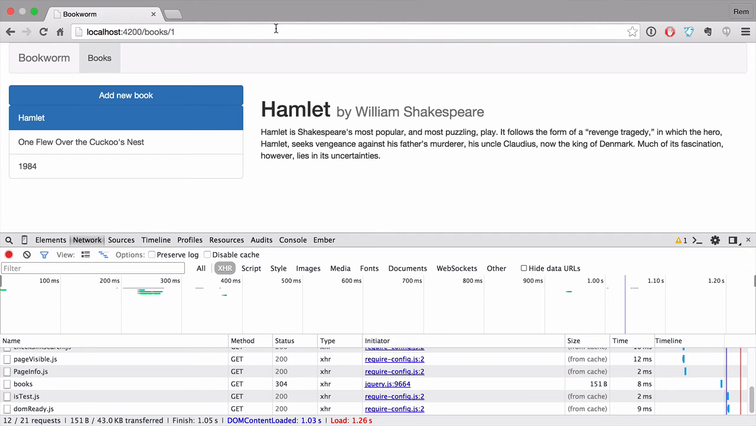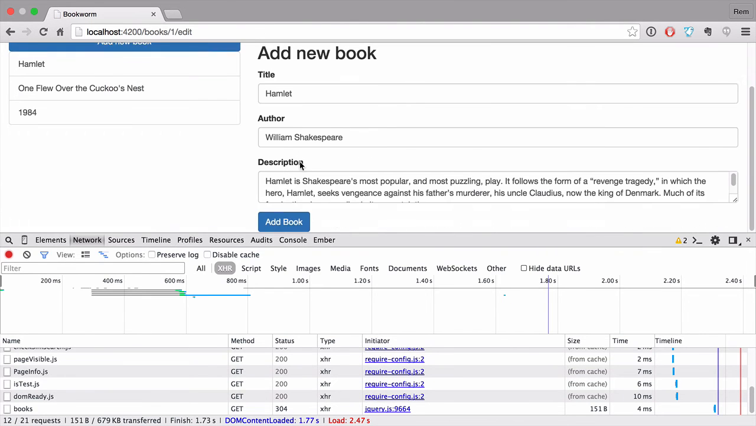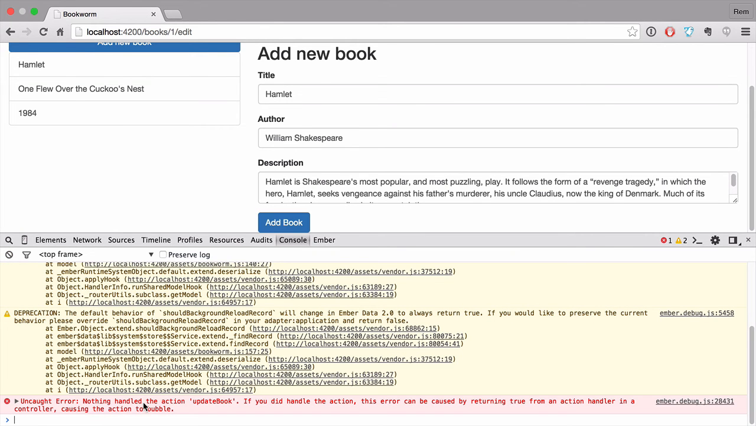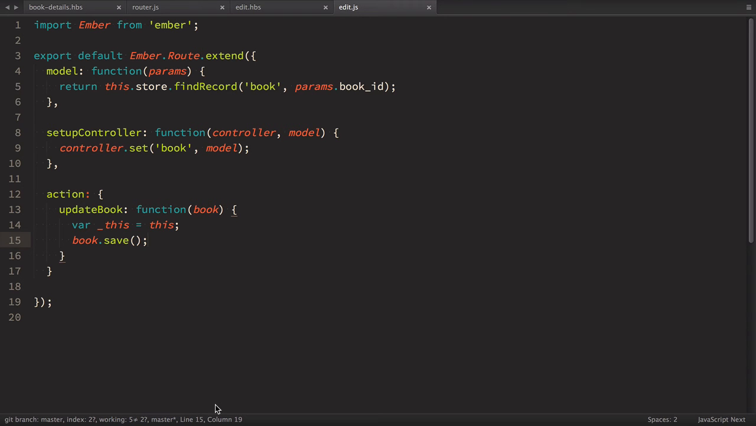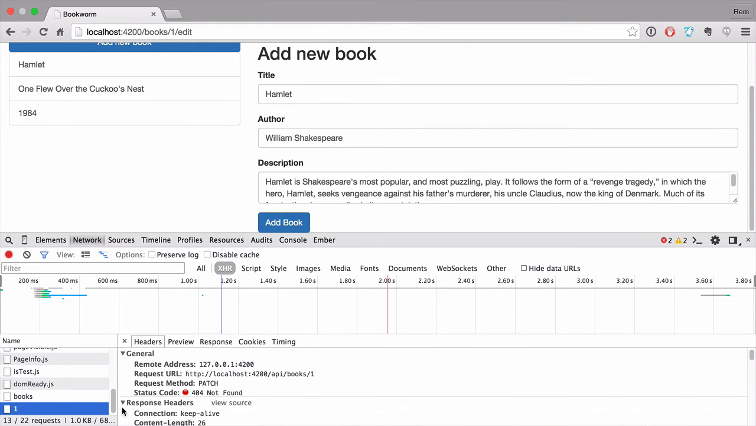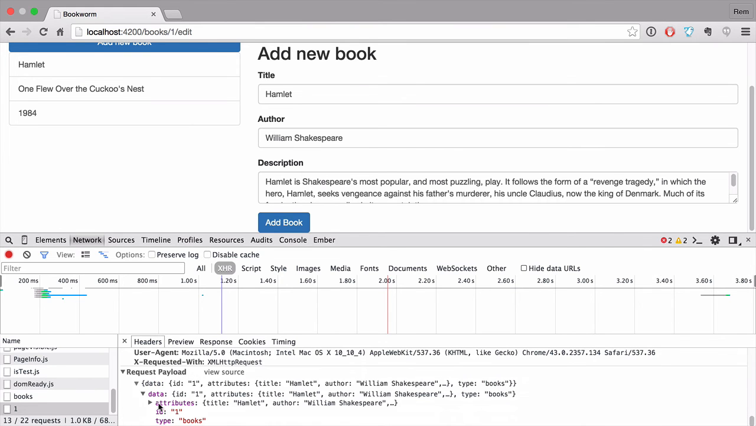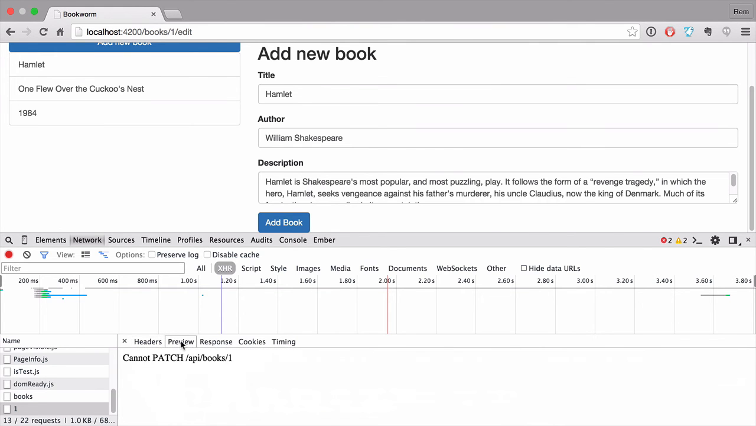So let's go to browser, click on edit book, and you can see that the form is populated with the data of this book. And now when I click on add book, we have an error. Nothing handled the action update book. Actions, okay, let's try it again. Add book, and now we have another error. We're making patch request to the server, that's good, with all data that we need, in JSON API format with attributes and all this stuff. But of course, we do not have patch method in our mock server.